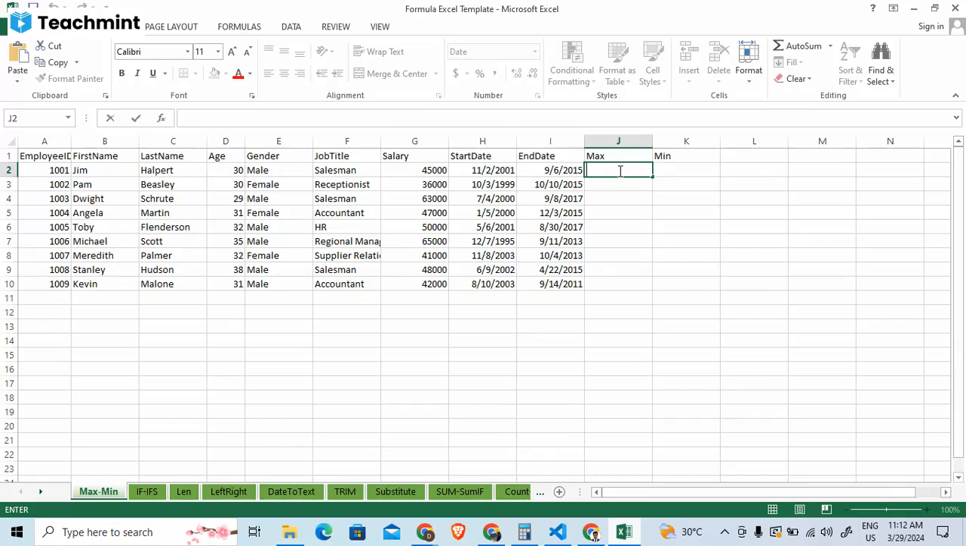Right. Now here we have different types of approaches. Something like we have the employee ID, their names, age, gender, their job title, salary, their start date, and the end date. So this way we have our data.